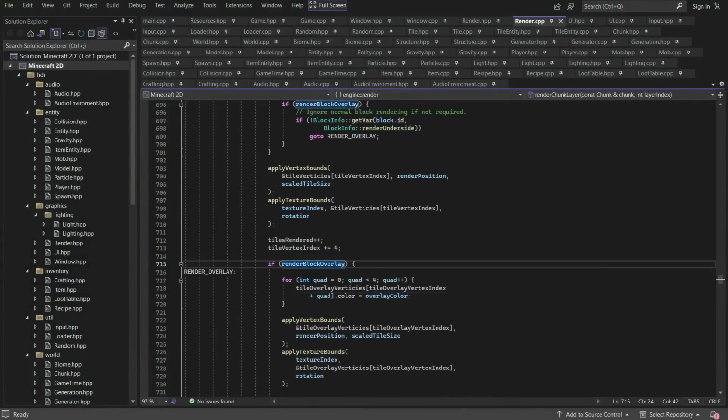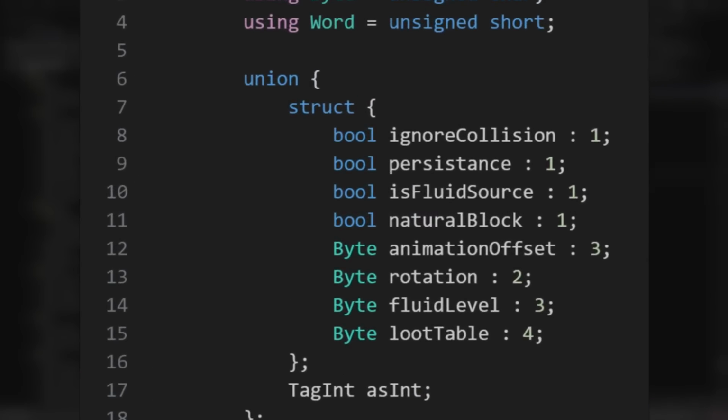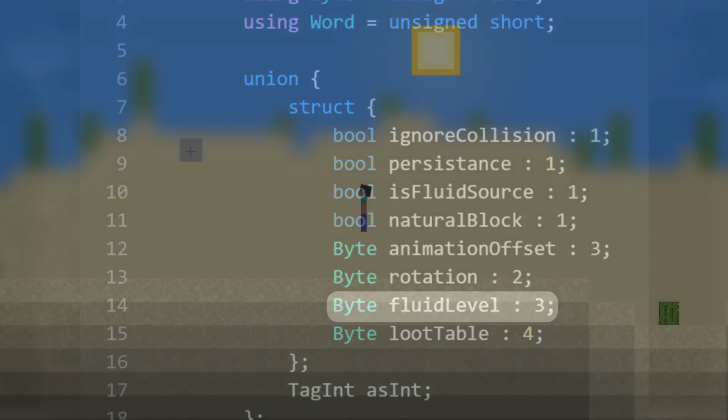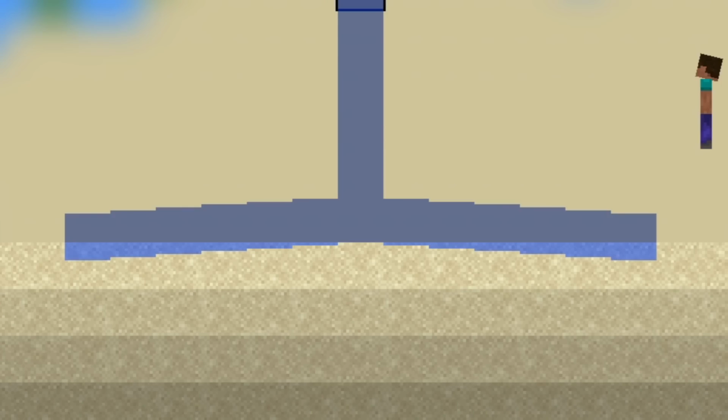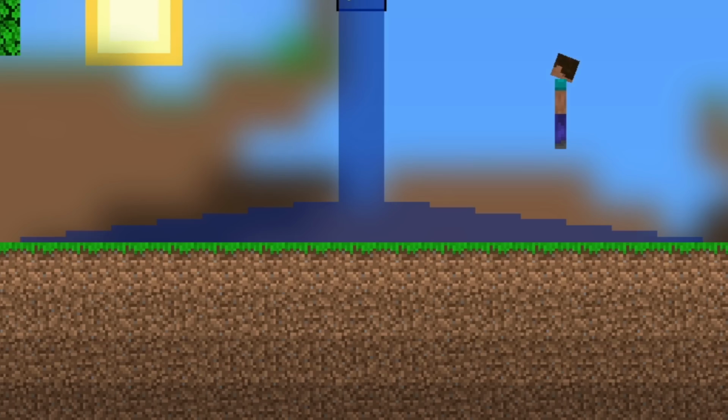Now in order to store this information in our game, I added two tags that are stored inside of each block. One is whether or not the water is a source block, and the other is the current water level. In order to show the water level visually, I tried to shift the start of the texture downwards, but it started off very buggy. But after rewriting some of the block rendering code, I am now able to crop the size of the tile to match the current water level.